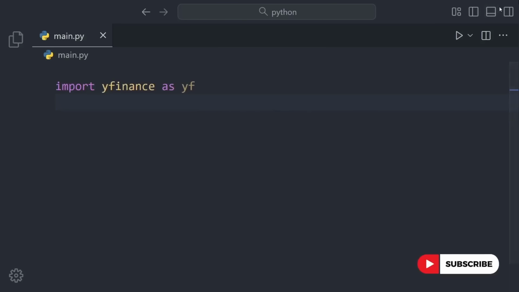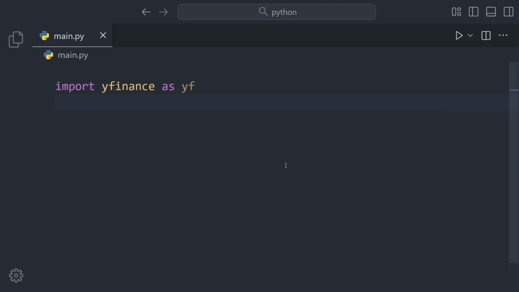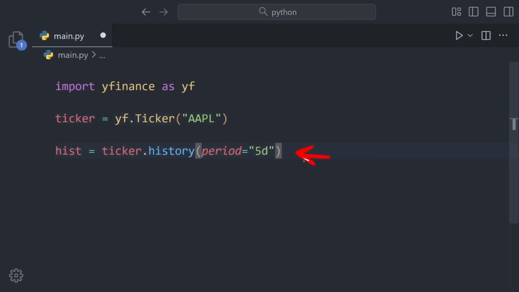You can easily install the yfinance library using this command. I've already installed it before, so I won't be running it again, but make sure you do. Once that's done, let's start working with it. We'll begin by creating an object that represents a specific stock, in this case, Apple. Then we'll grab the stock's history for the last 5 days.